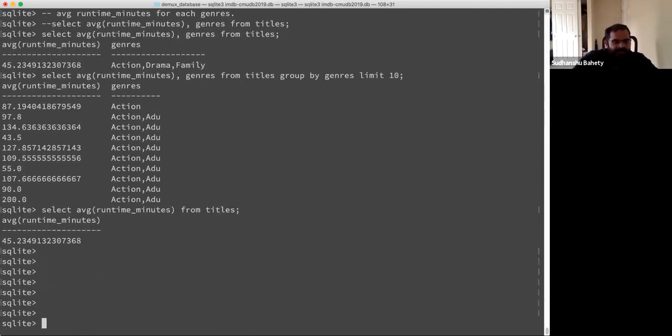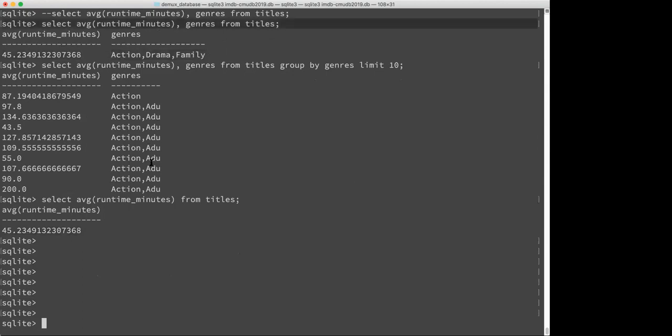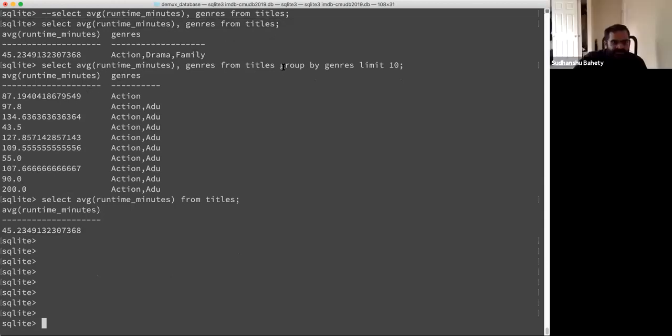So see, if I do the entire average, the output is the same. This is some random value that SQLite is picking. If you try to run this query on MySQL, it will fail. And over here, when you do group by tag, then it does things like this. Okay, nice.